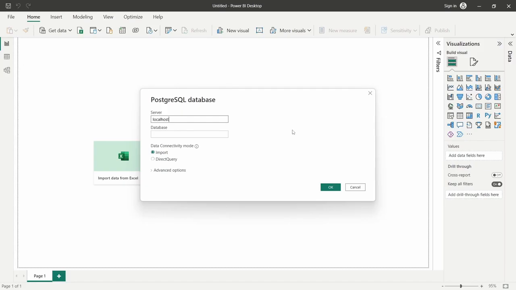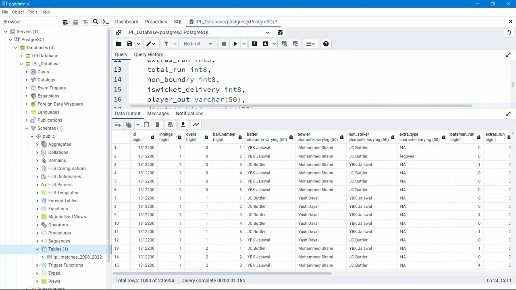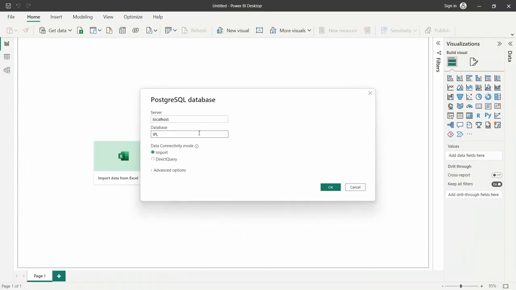So we are using localhost, but whenever you are working in your industry or any IT company, the server will be hosted by some other firewall or your client. They will give you the server name. With that server name, you have to connect here and name the database. For us, it is IPL_database. You can see the database name here. It is IPL_database.